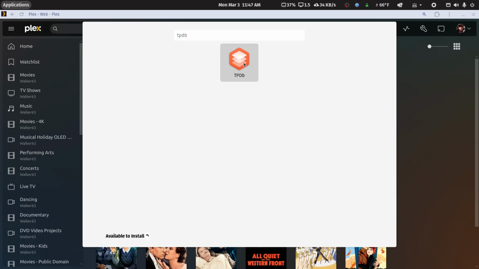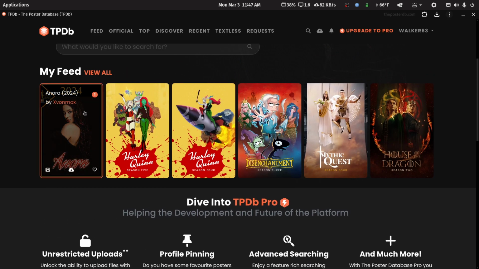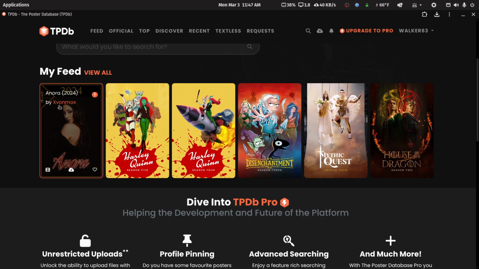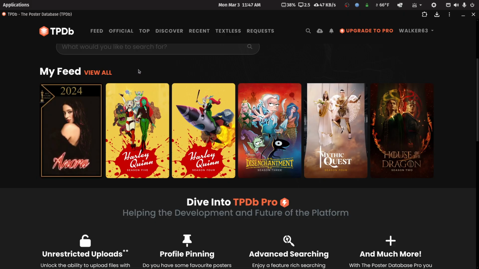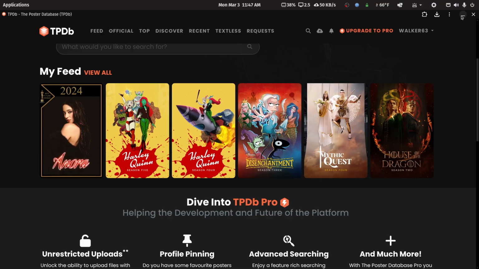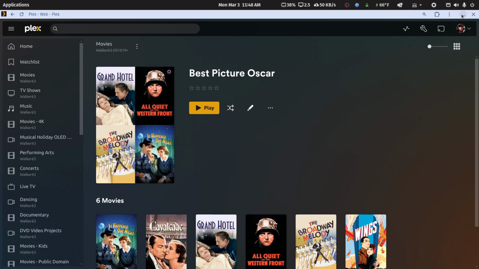I have a Chrome app set up for the poster database, and you see my feed, I already went after a new poster for the latest winner, and I prefer this contributor. That way, all my text is all uniform from one year to the next with these posters. So there's other contributors that do Oscar screenshots, but you might like this same person that I like. So you can just simply download the file and then apply it.